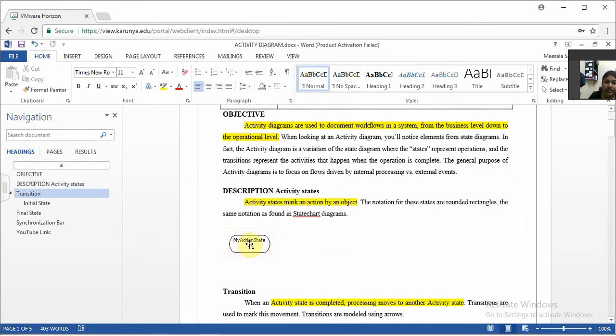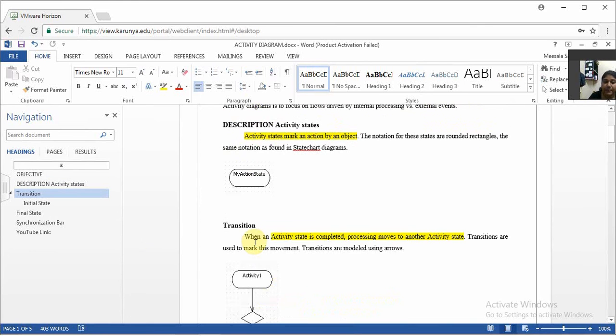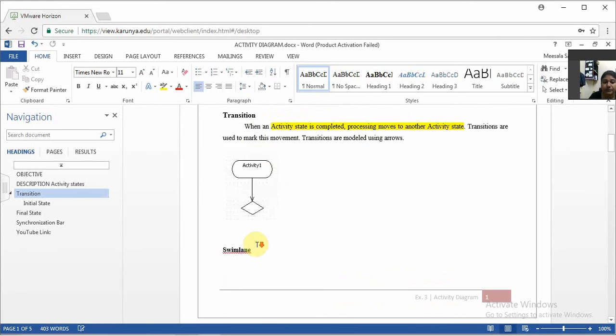Activity states are used to mark an action by an object. Transition: when an activity state is completed, the process moves to another activity. So the change from one activity state to another activity state is shown by the transition.